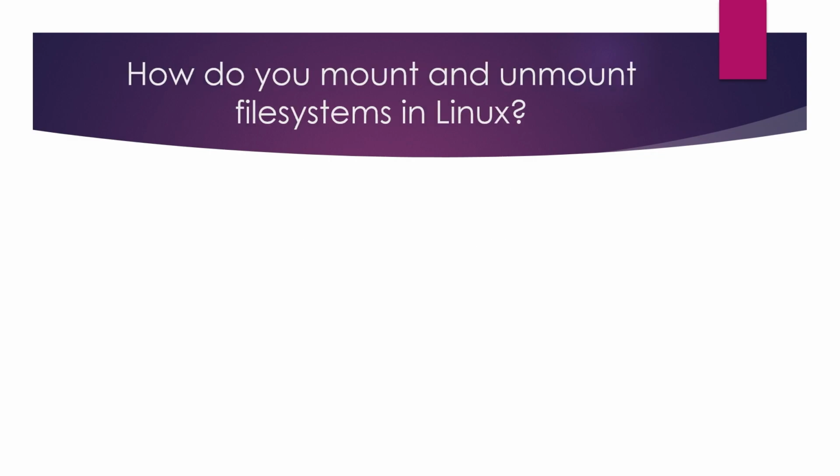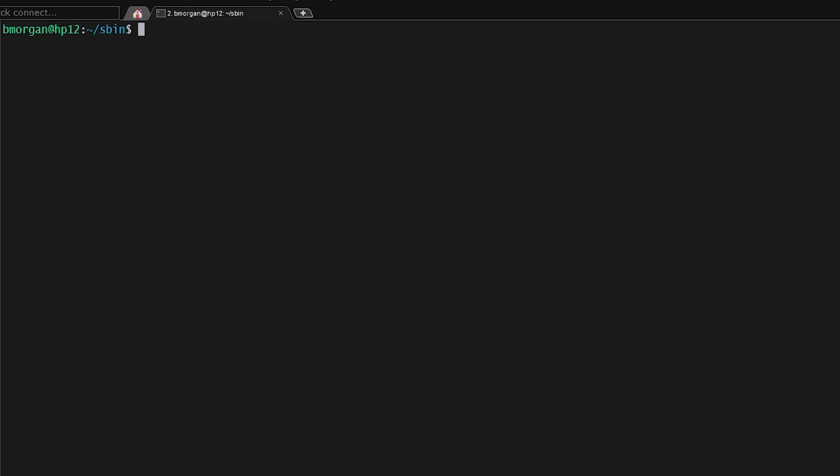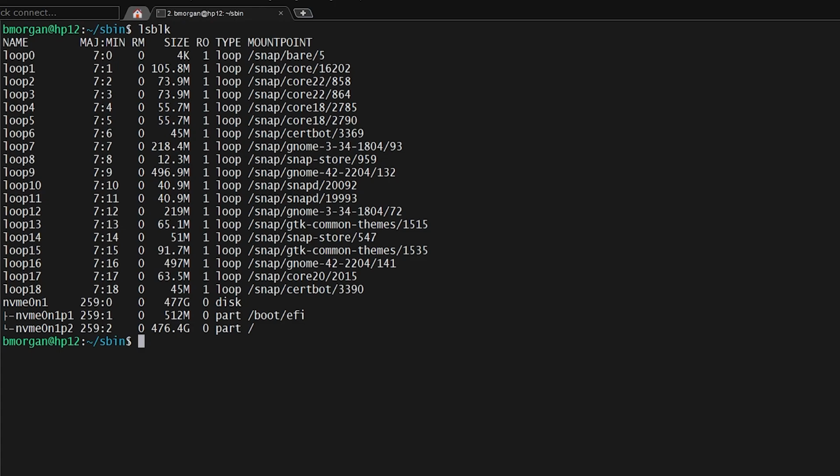How do you mount and unmount file systems in Linux? For mounting, you want to use a command like lsblk to list the different drives or partitions you have available. And then you need to create a mount point. For example, sudo mkdir mntpt for mount point, and then to mount, use sudo mount, the partition you want to mount, and then the place you want to mount it at.